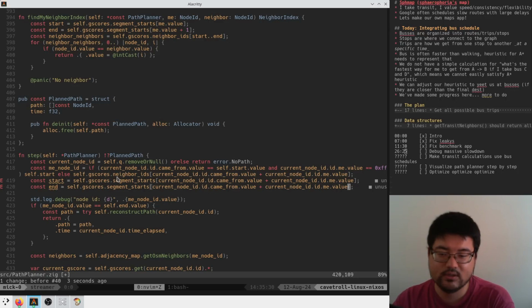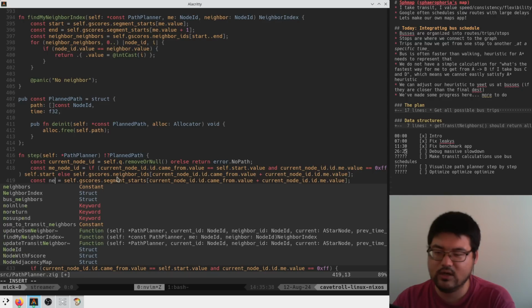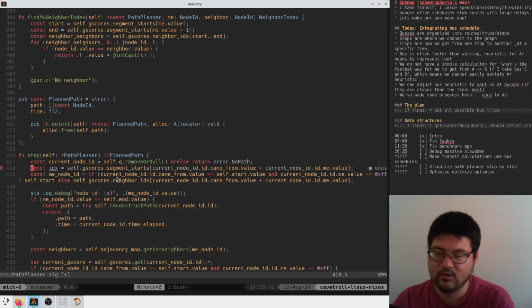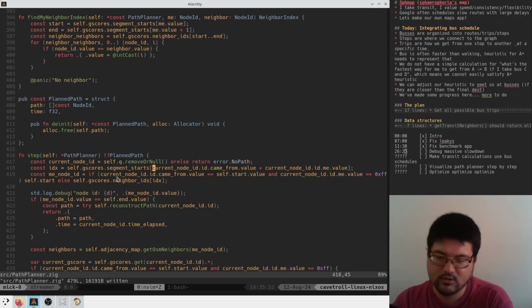Or I guess, what is this? Wait, hold on. Segment starts. This is neighbor. This is index, I guess. Yeah. And then this is index here. So we say, I look at the came from value in segment starts. Then I add this thing after that value.